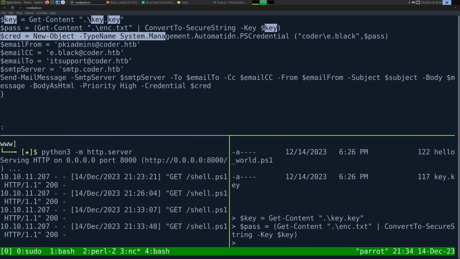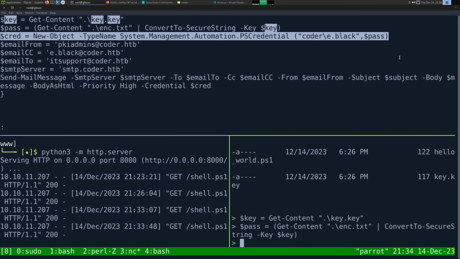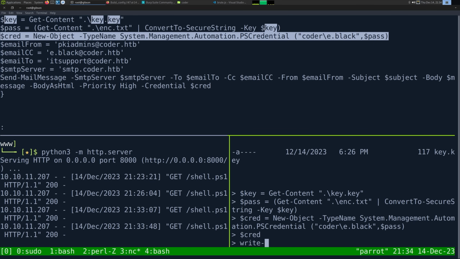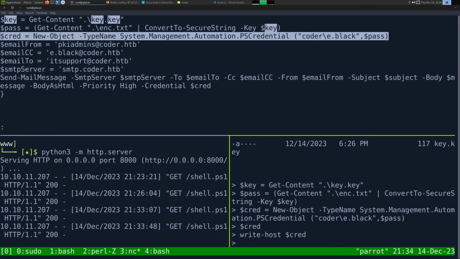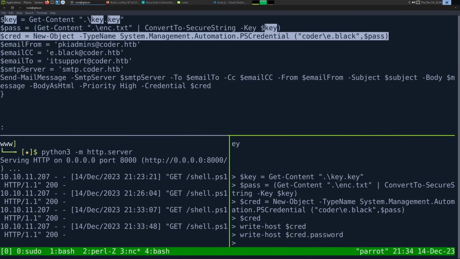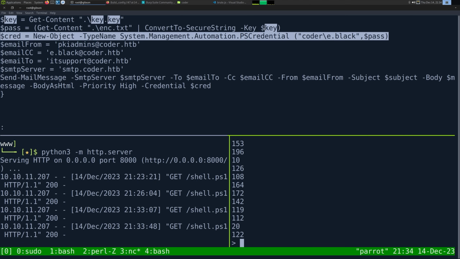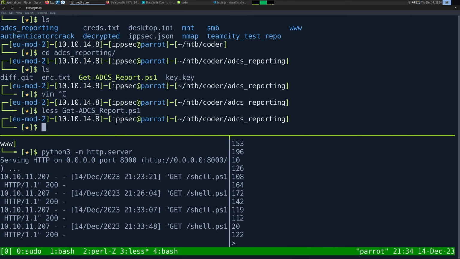And then we can do cred. And if we output cred, Write-Host cred. Is it cred.password? That doesn't seem good. Echo pass. Echo key. So key worked, password did not. Not sure exactly why.